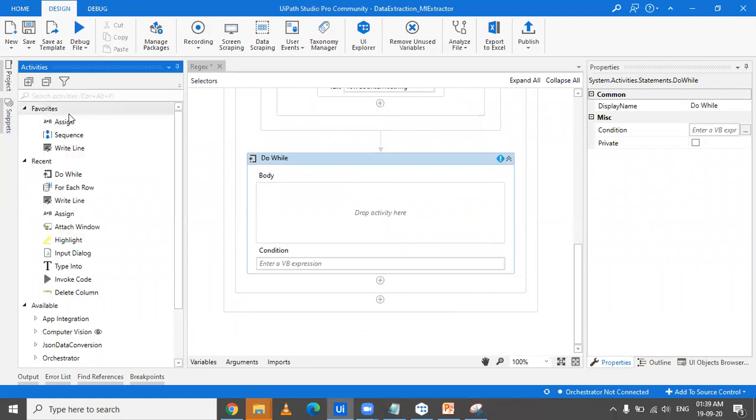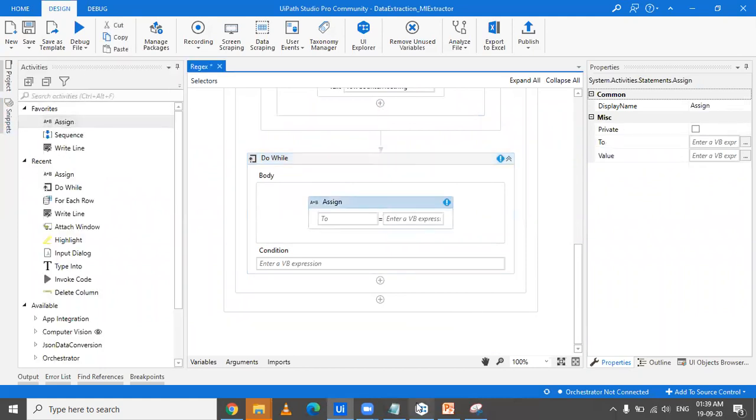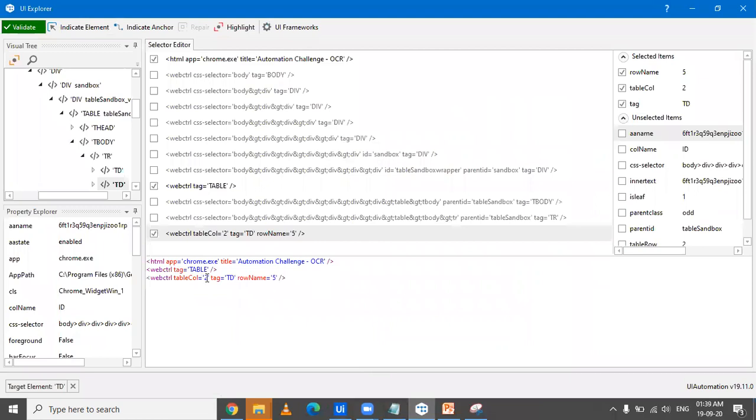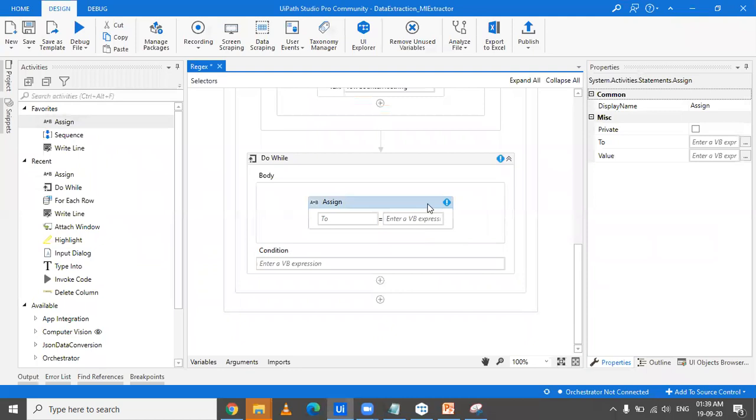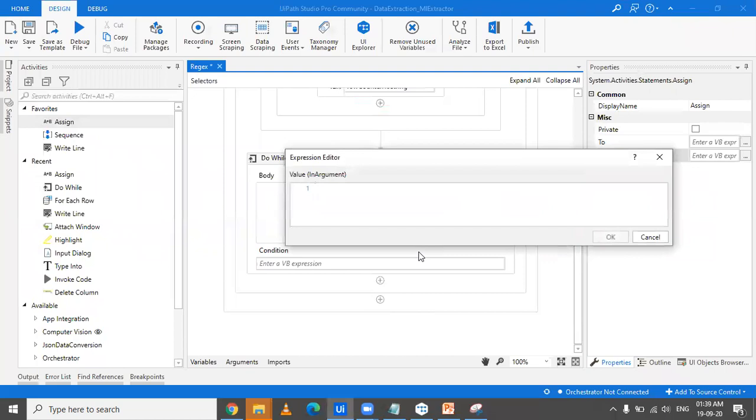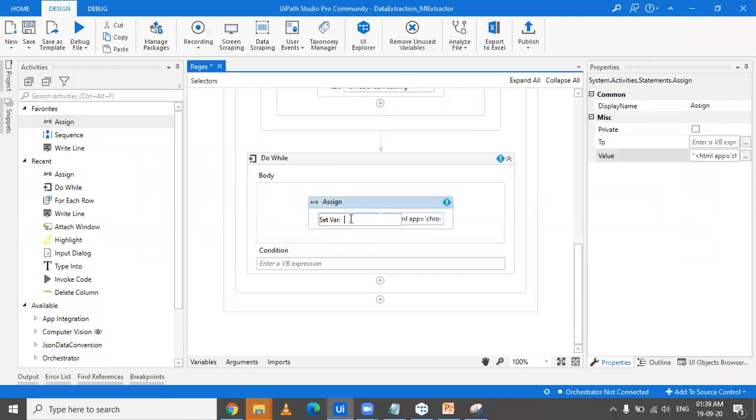Okay, let's drag in an assign to make a selector. Okay, if I talk about the selector, our column would be the same and we'll have to just increment the row name. So we copy this whole selector. We go here and we paste the selector here. So yeah, here we go. And we name it ID selector.